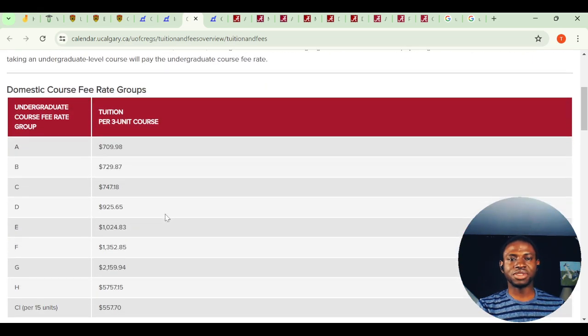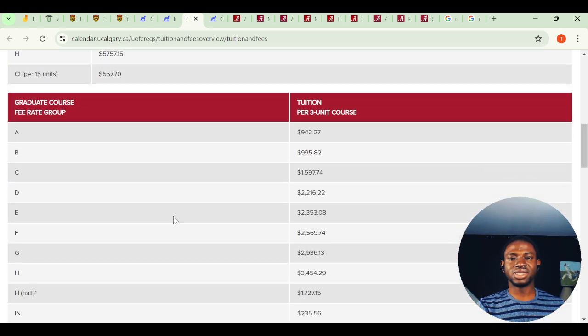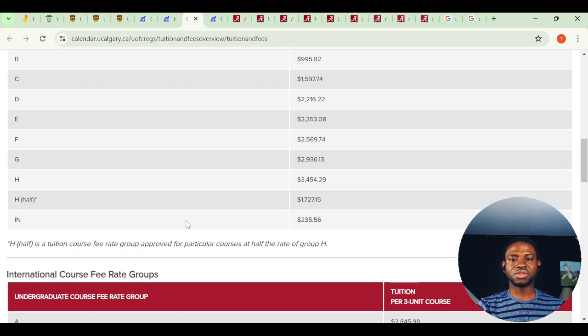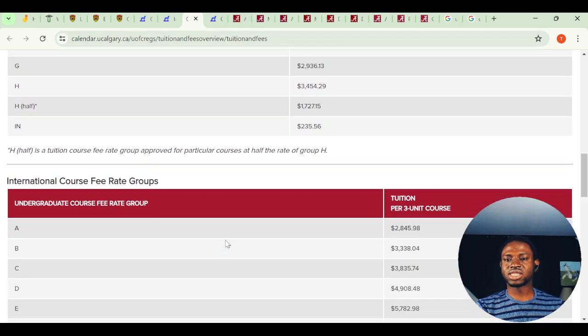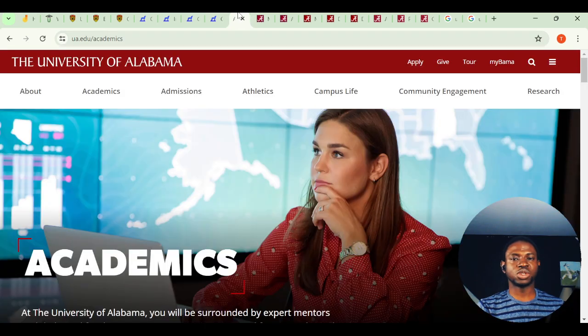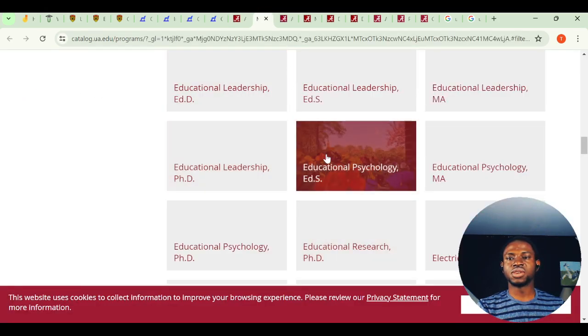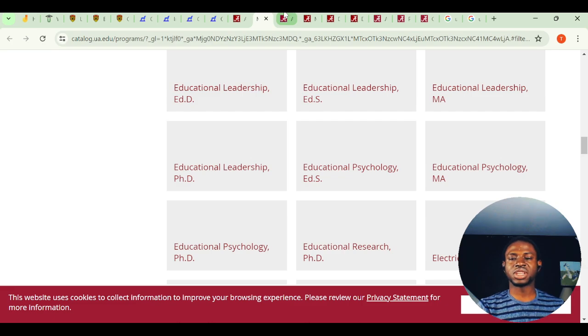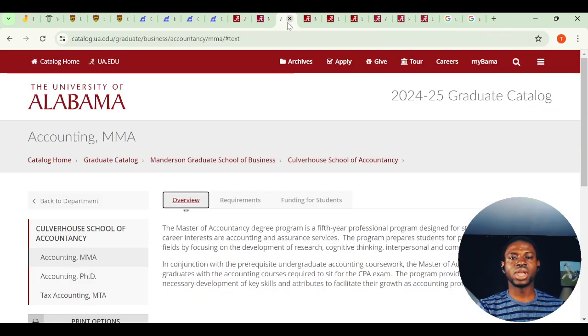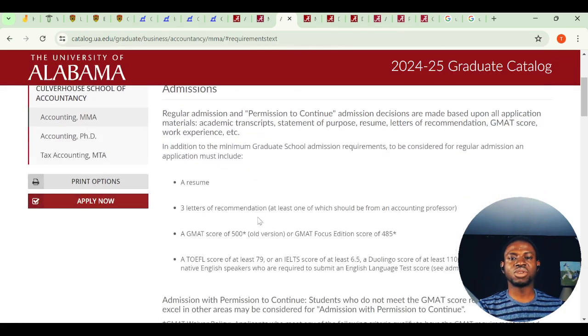And then you want to check out the fees, right? These are the graduate fees. You want to go to the fees section, and I think we've dealt with this extensively. So let's go to the University of Alabama website. The same thing: go to academics, and it leads you to all the programs. So let's say, for example, I want to check out their course on accounting, right? I go there, check out the overview, check out requirements, admission requirements.